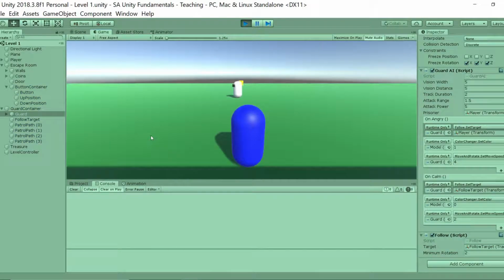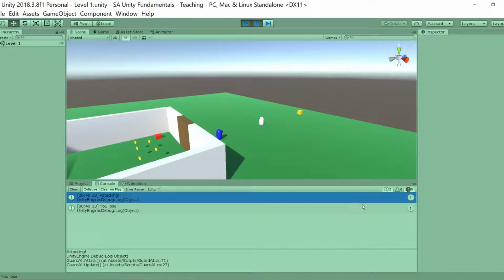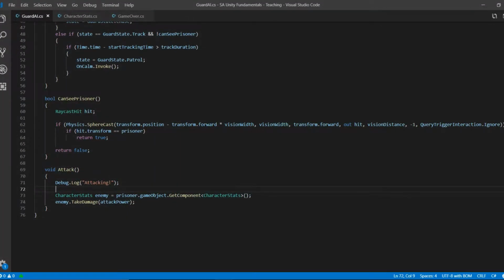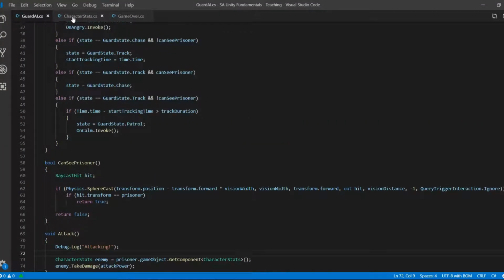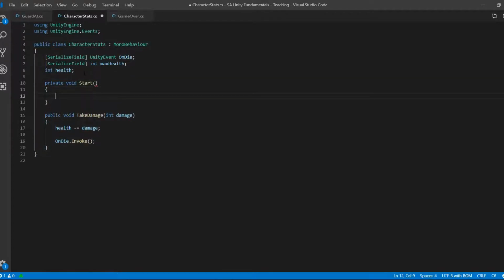Run the scene. We'll watch the console right here. And attacking once and you already lose. So that is not actually working correctly. And the reason for that is health has not been set. This has just been initialized to 0. So we need another method right here, private void start. So this will happen as soon as the scene opens, and I'm using start because it's initializing. Health equals max health.